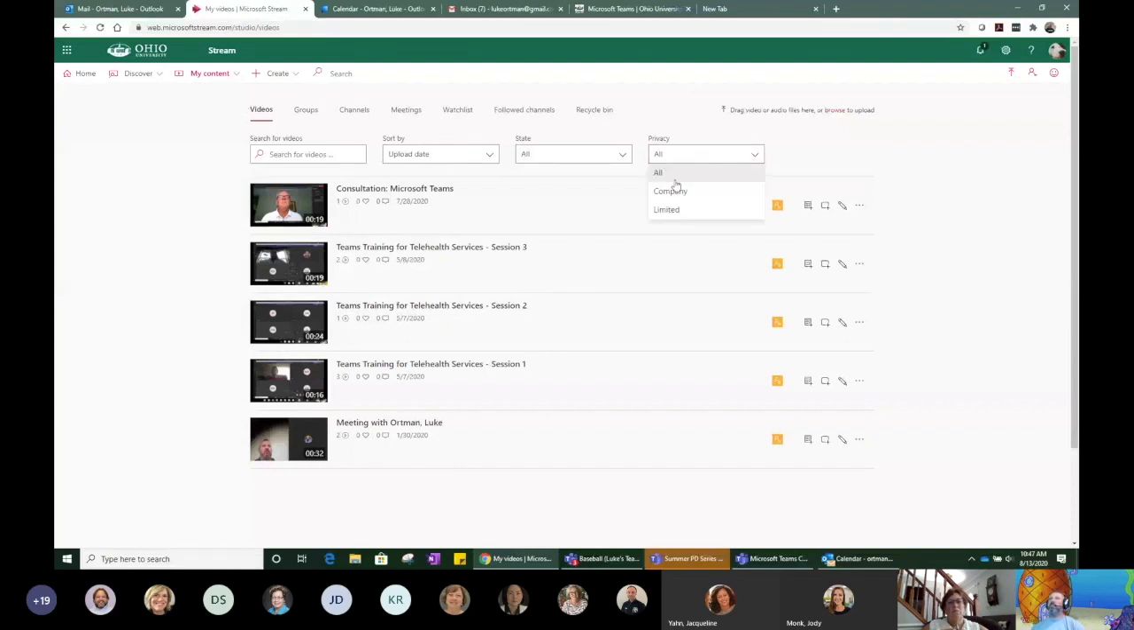The privacy for Microsoft Stream is all, but all means Ohio University logins. So all isn't everybody in the world. You have to have an @ohio.edu email address to access the Stream video. If you want it to be limited, you can switch the privacy to limited. That way, people that you give access to can have access to that particular video.